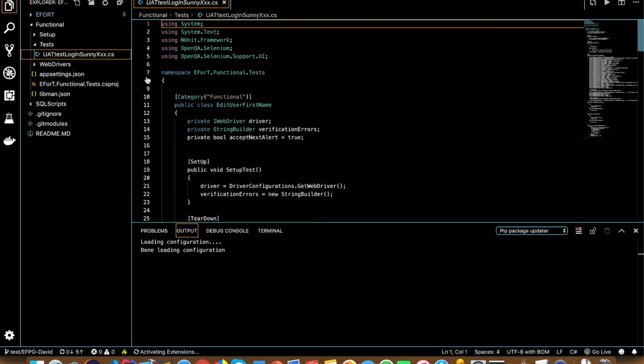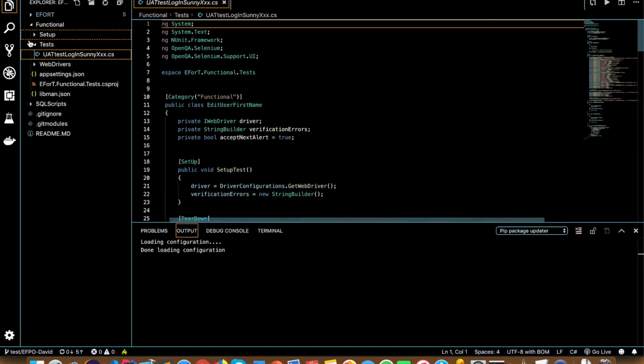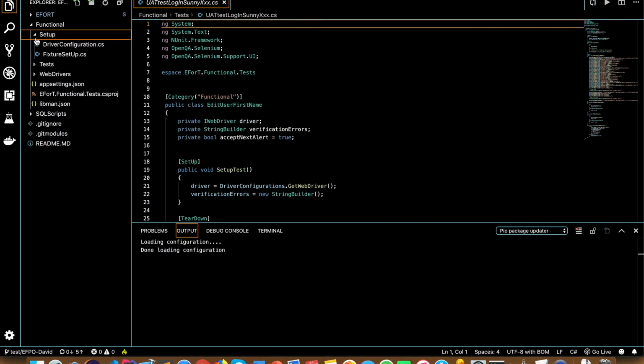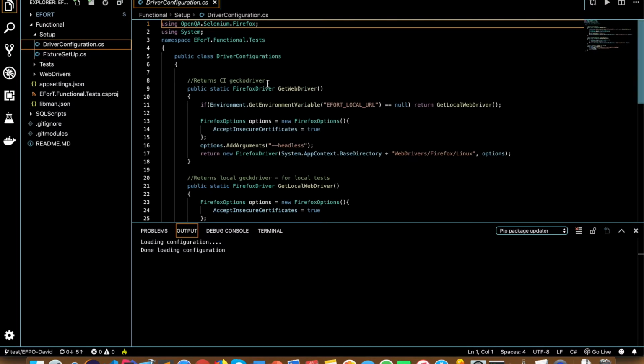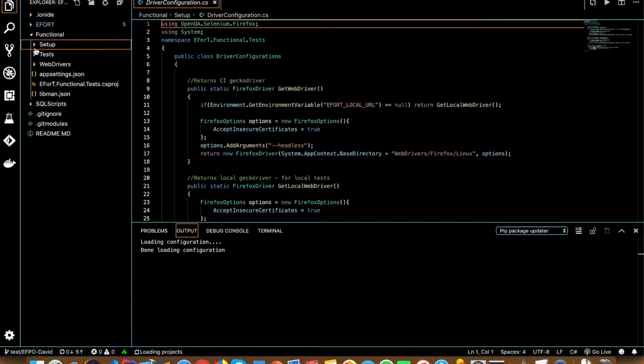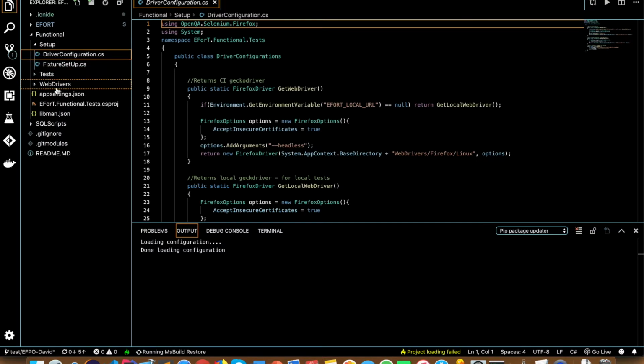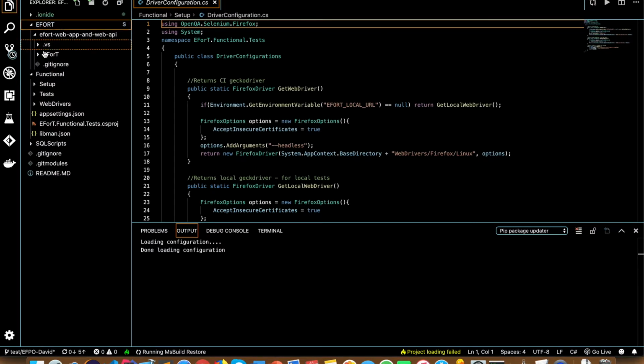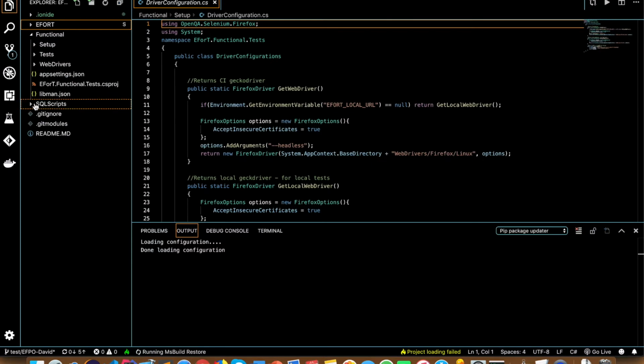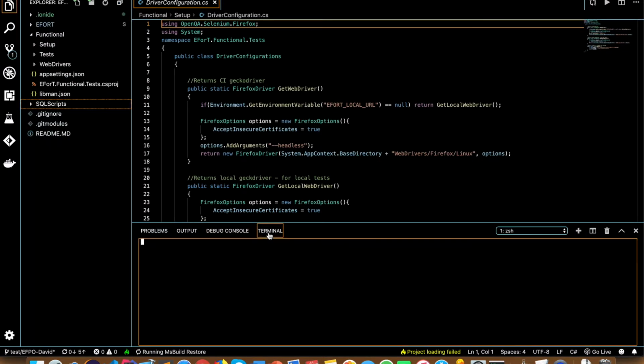Now you can see we have one test example here already made. In our tests, we have our setup, which has the driver configurations. Then we have our WebDriver configuration. We have our EForT right here and our SQL file. So now we want to start up the EForT locally on the computer.